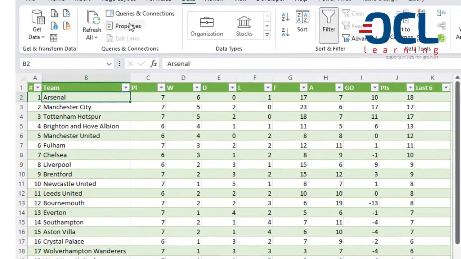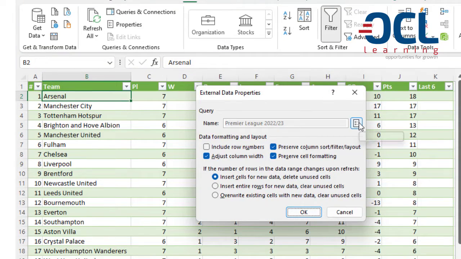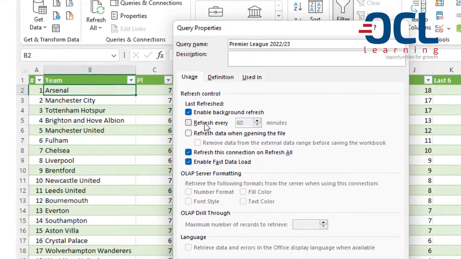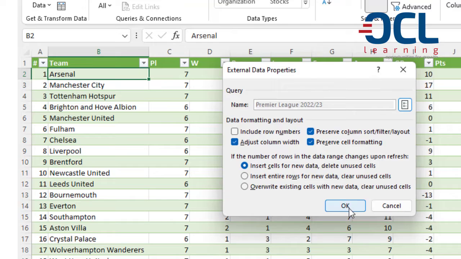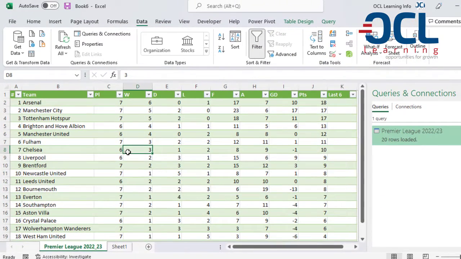So go to Properties under Data, then click on this icon there and make sure that this refreshes every 24 hours. So you put 240 minutes, for at least every 4 hours, then refresh this on opening the file, click OK and press OK again, and you get that.